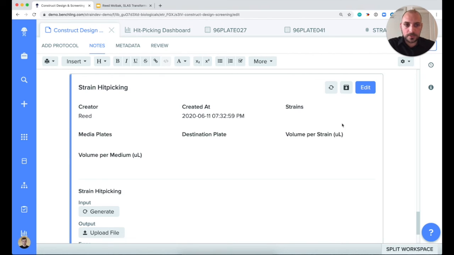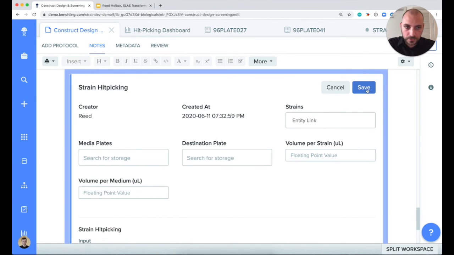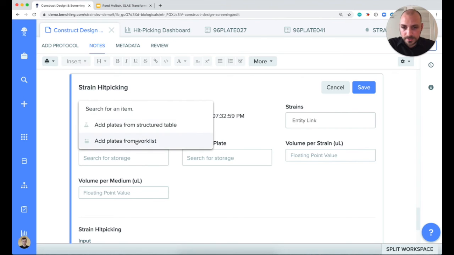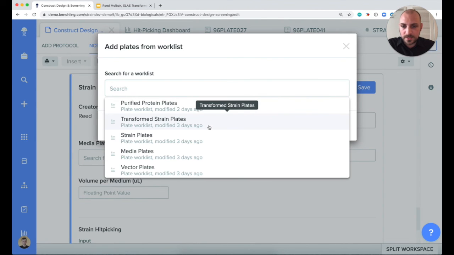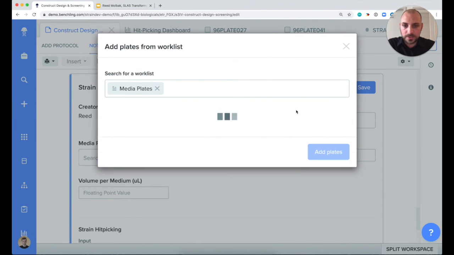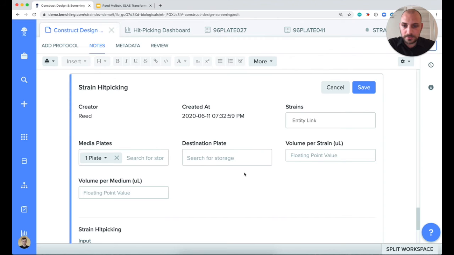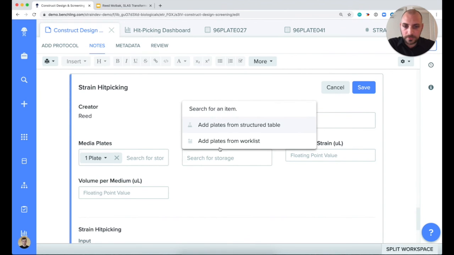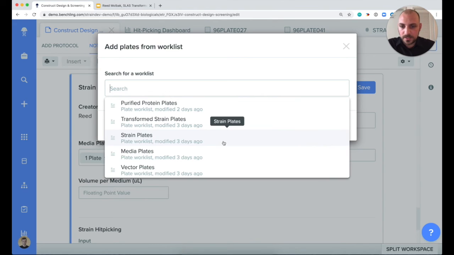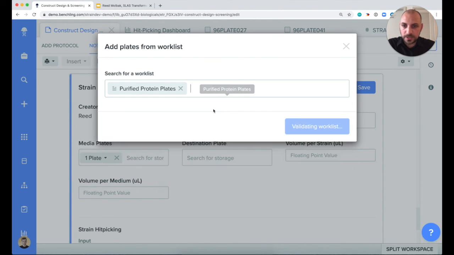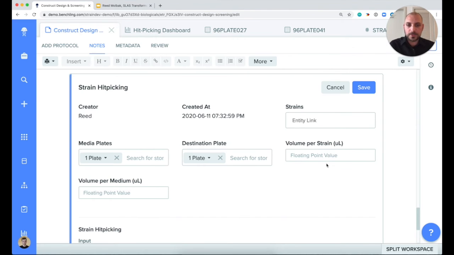It works very similar to the other ones. We want to combine those strains with some media in a new destination plate. So for media, it's the same thing that we did last time for the strains. We have a work list ready with a media plate. For destination, we're going to pick an empty destination plate here as well. So this will be purified protein plates. That's what we'll be doing here.